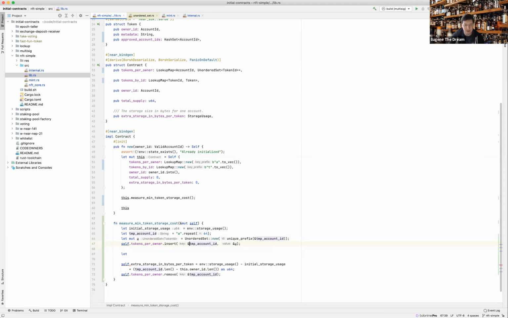So we insert in a map the maximum length and an unordered set of empty size. So this will cost us some size. The problem is now if I do this operation by owner, I need to account for token ID cost or something like this. And if token ID is relatively long, then it has to be accounted. If token ID is short, it has to be accounted.